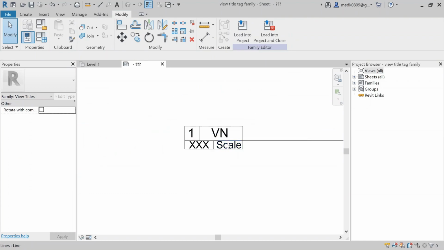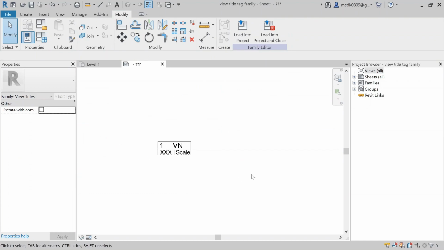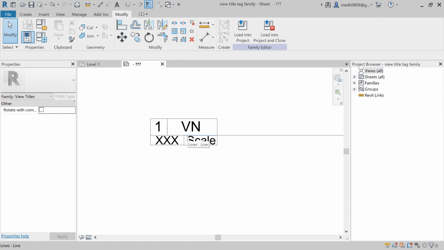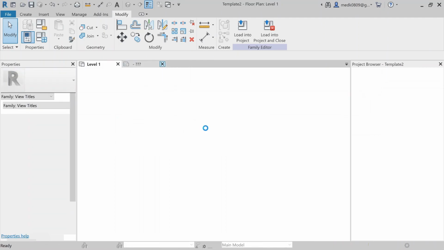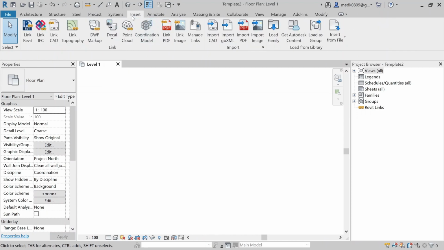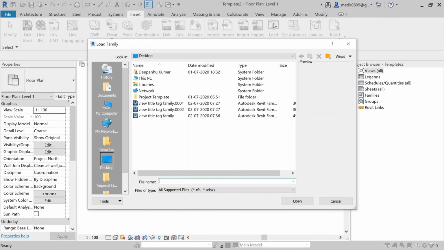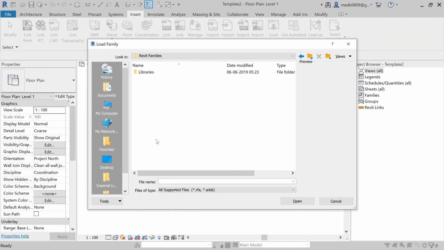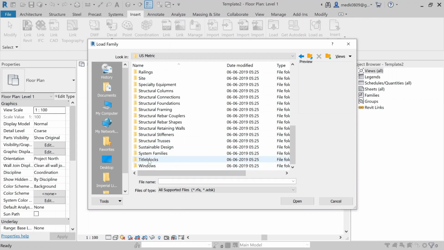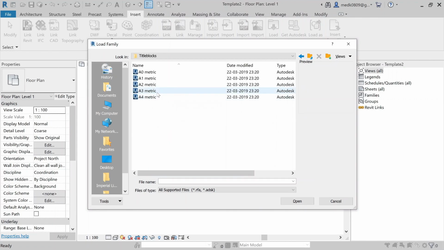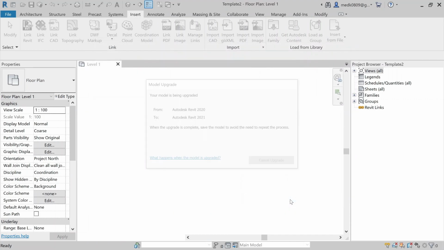Okay, so here we have created a view title tag. So now let's save it. So we have saved it. Now after saving it, let's close it, and now let's go to insert again. Then we'll go to load family, and then again open the Revit families, then go to libraries, US metric, then search for title blocks, and let's select A3 metric title block, and then open it.